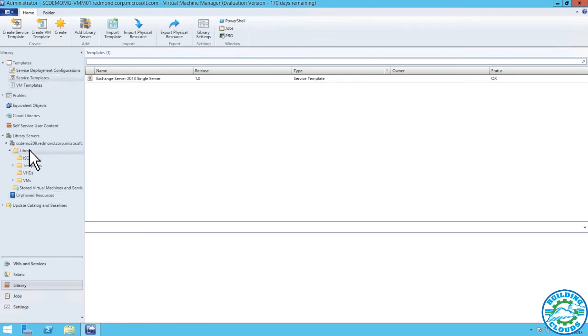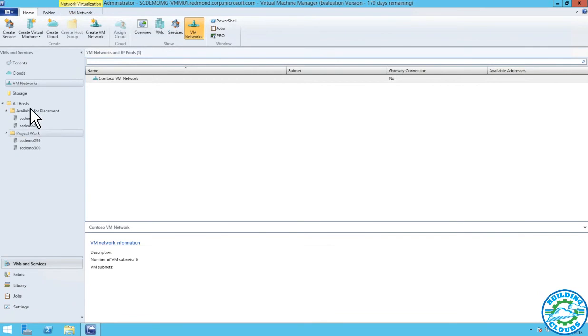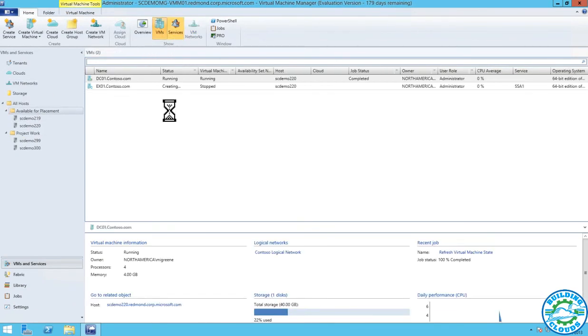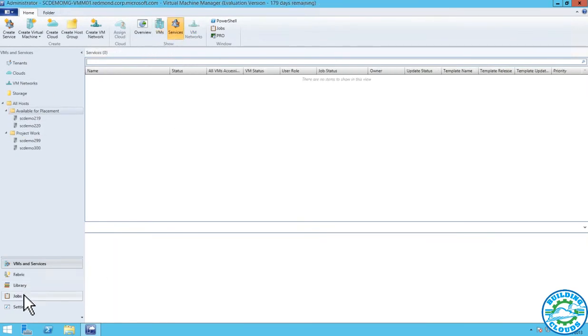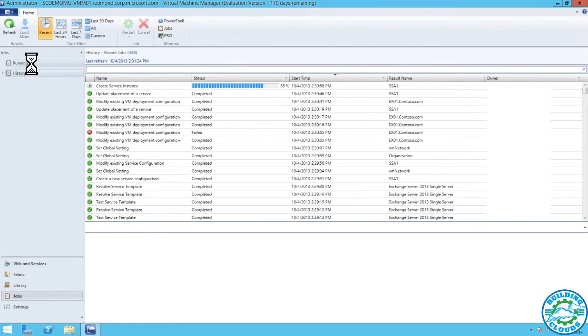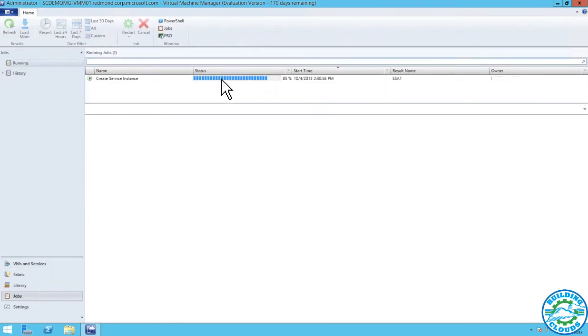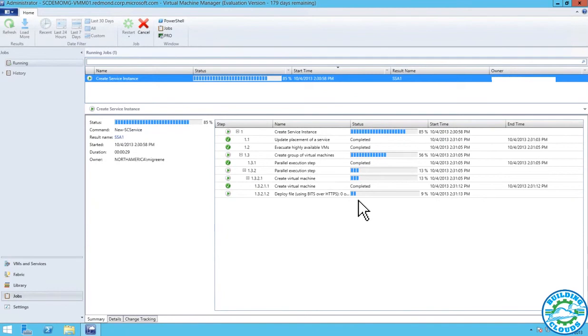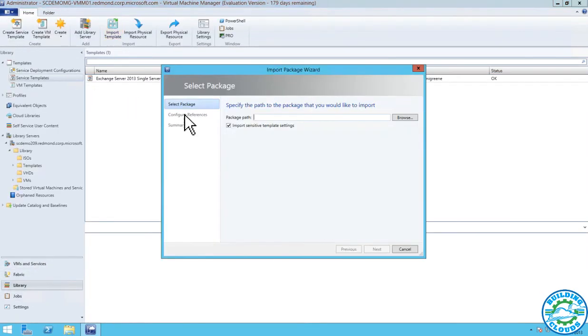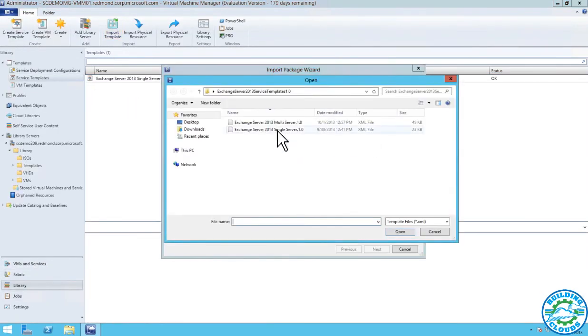If we go to look at the hosts and click on services, it's still in its early phases, so it's not even showing up as a service yet, but there you can see it's deploying the VHD over to the host, it's creating the configuration, and it'll bring that machine online. Let's go back to the library, and I'm going to import my second template, which is the multi-server.